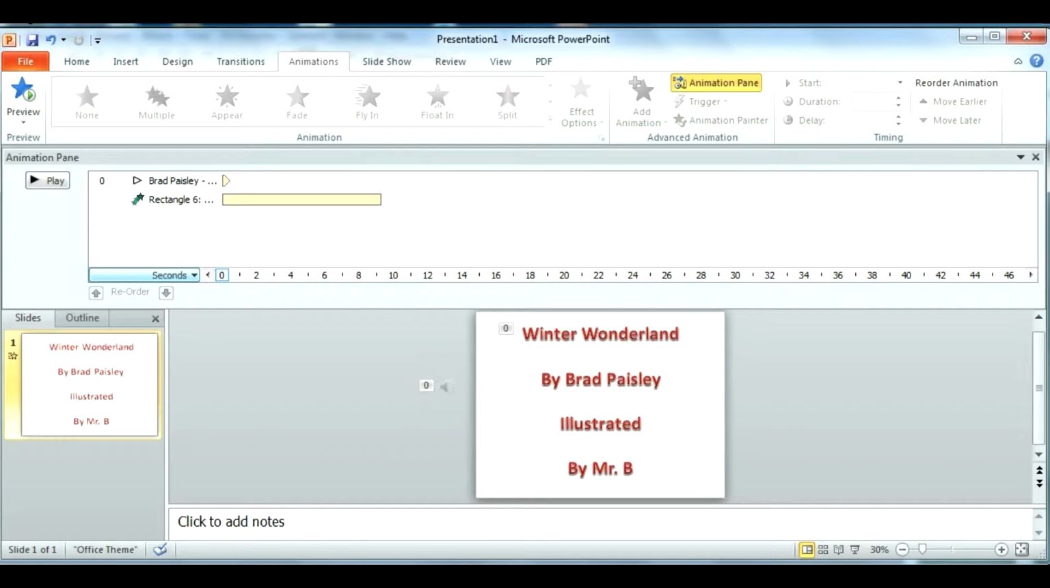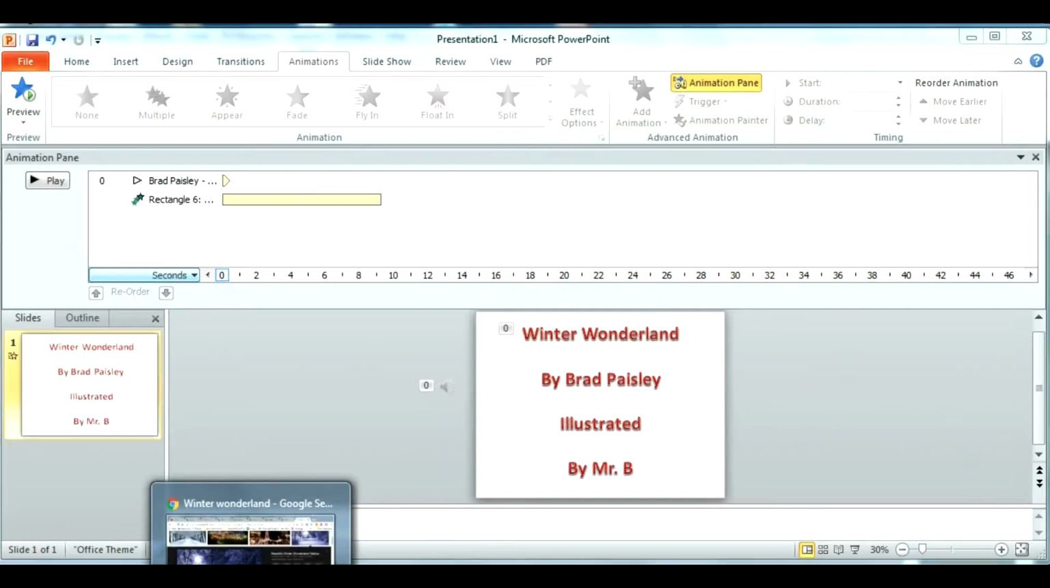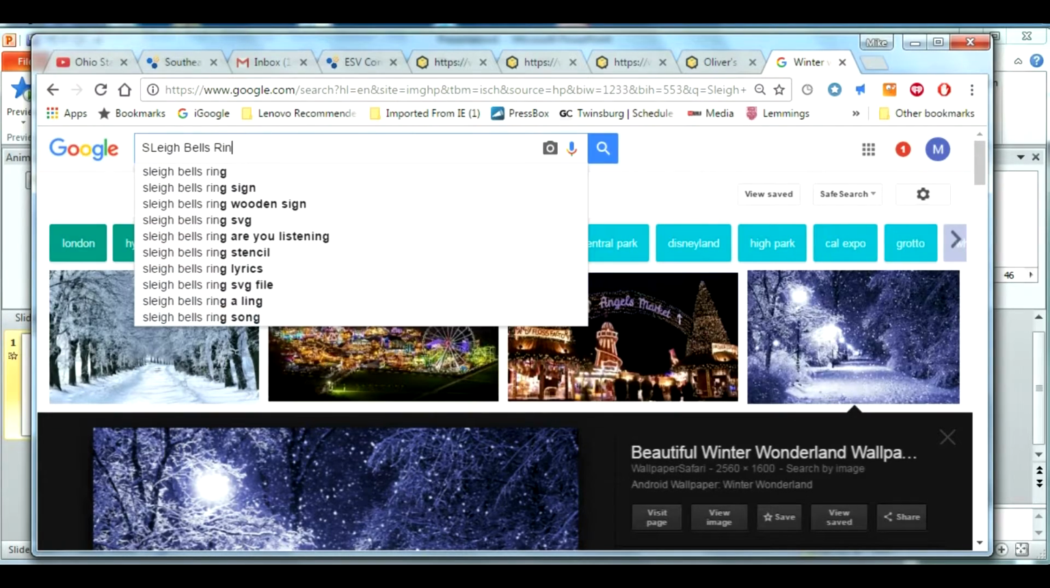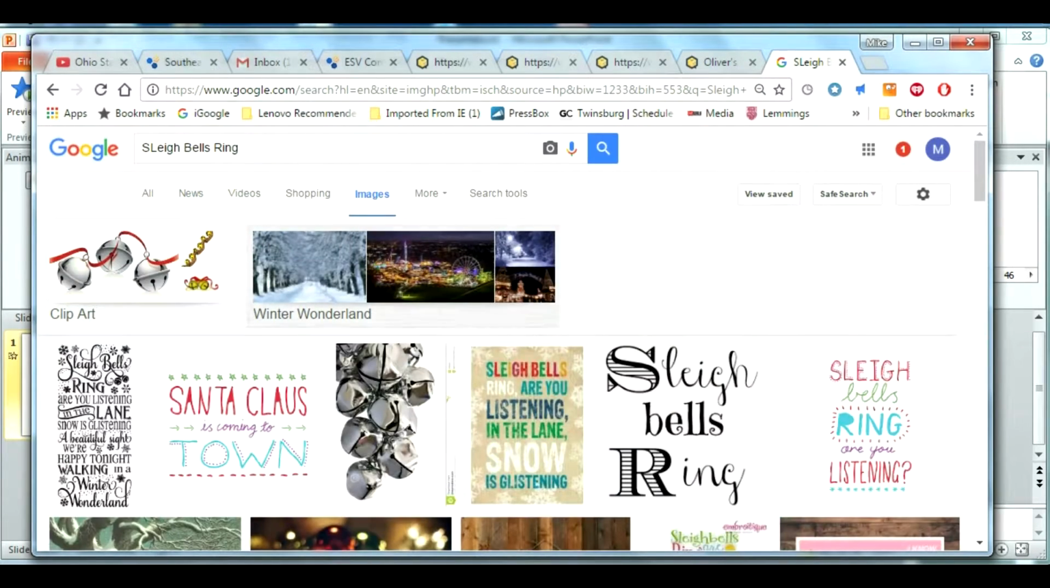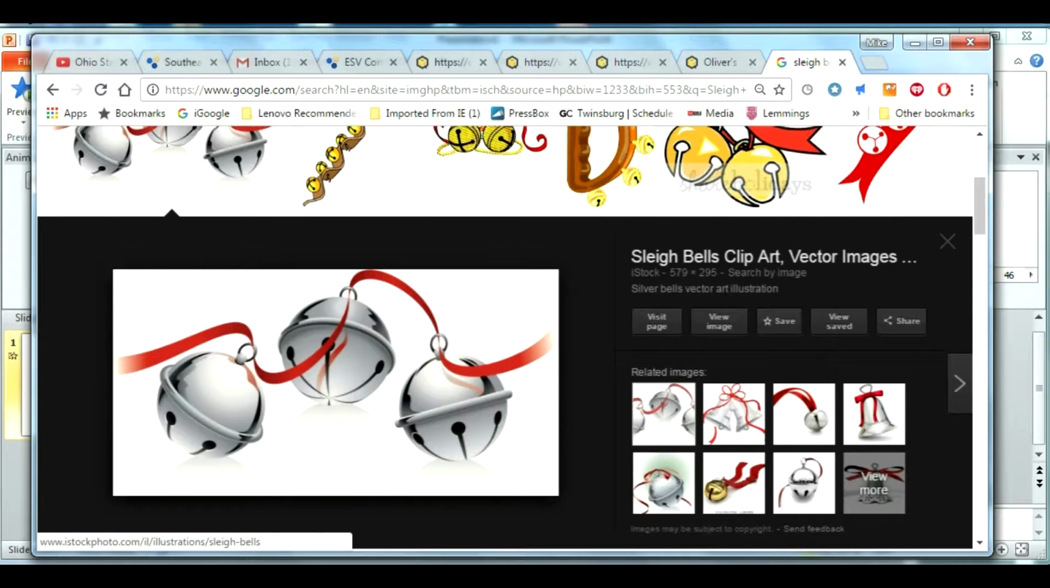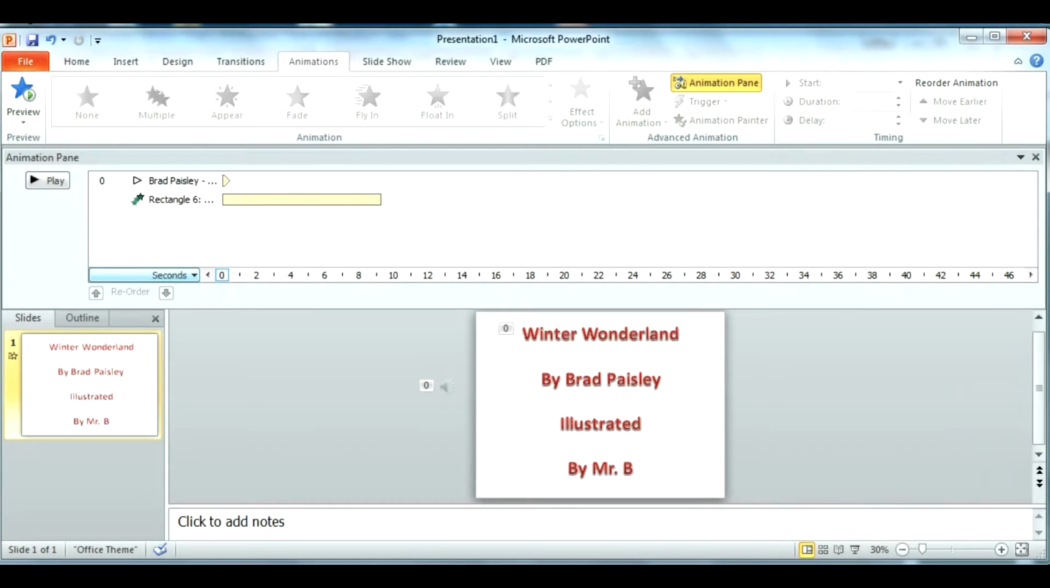Okay, so the next step, what you need to do is we're going to start illustrating the lyrics to the song. So the first lyric of this song is "Sleigh bells ring." So I'm going to go ahead and go to Chrome, and I'm going to search for sleigh bells. And I'm going to use some clip art here. So I'll click on the clip art, and I'm going to use these sleigh bells right here. Go ahead and copy that image, and I can then paste it into my PowerPoint.